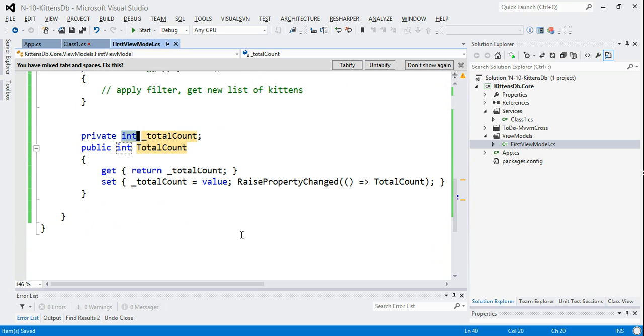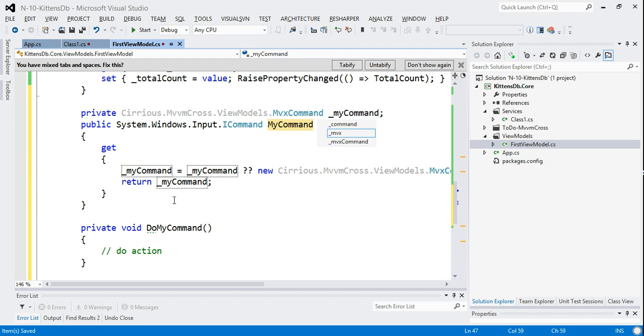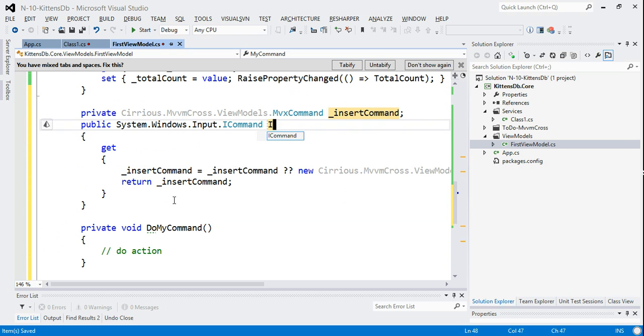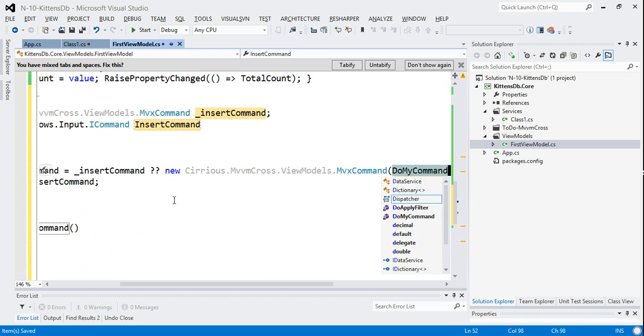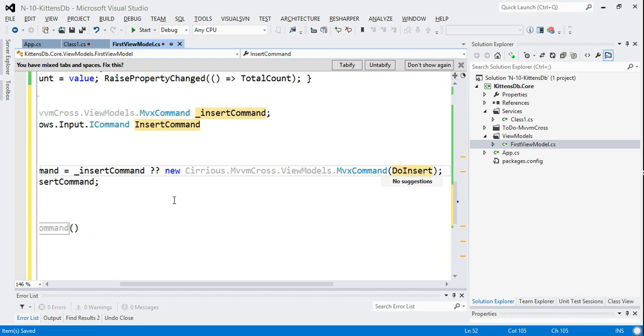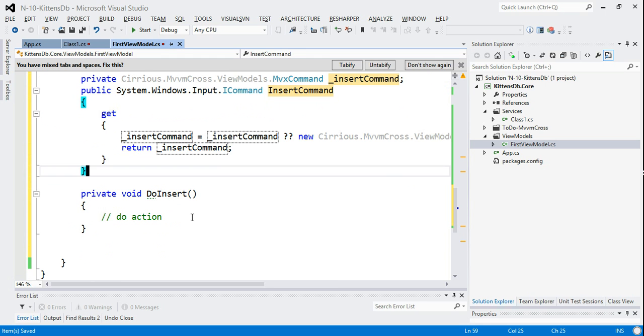Yeah. And then we would also like to have a command which will allow us to add some kittens. So let's do that as well. Let's add a command to cmvx, and it's going to be add. Should probably call it insert, just so it matches the names all the way through this answer. So it's going to be an insert command. So we've got this property here.